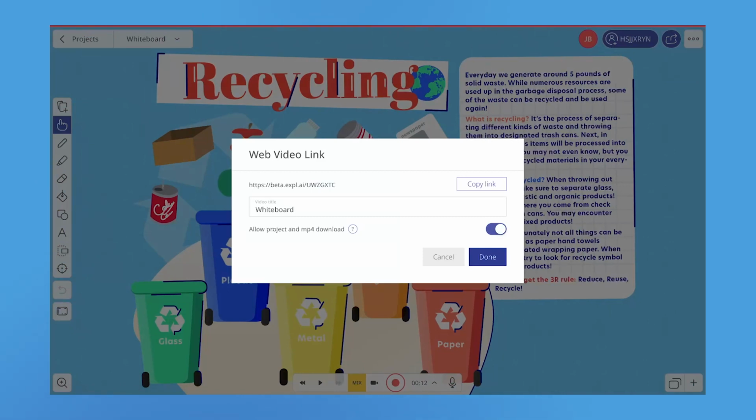If you want to rename the video, you can do that right here. By default, others are allowed to download the video. Toggle off this option if you don't want to allow that.